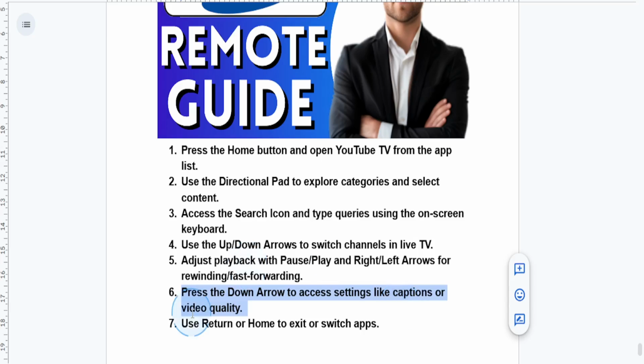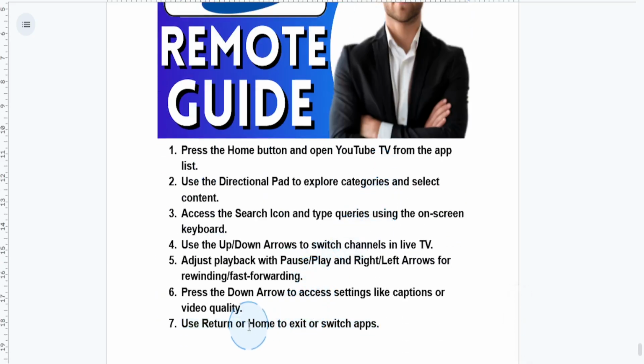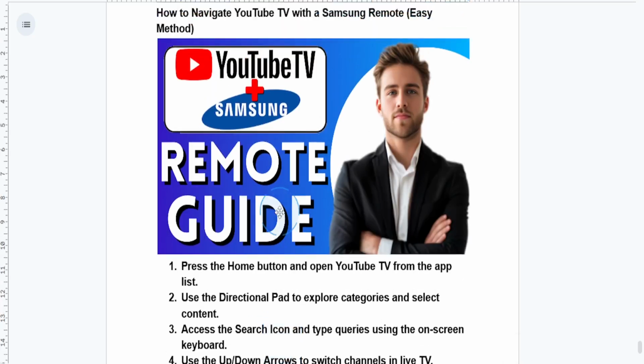And then if you want to return to home or exit, just press the return or back button to exit the current menu or return to the home screen. So if you want to fully exit the app, press the home button again and select a different app. And it's really that easy and simple.